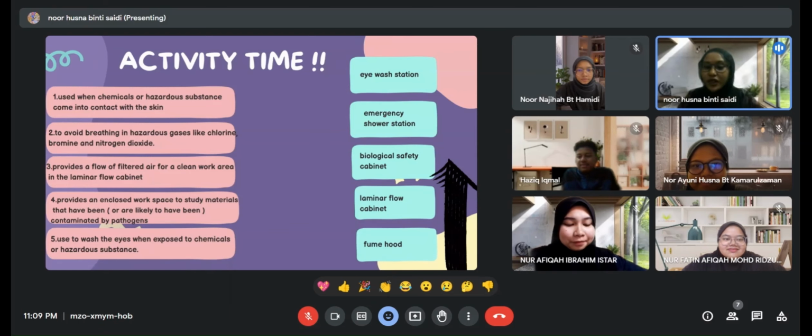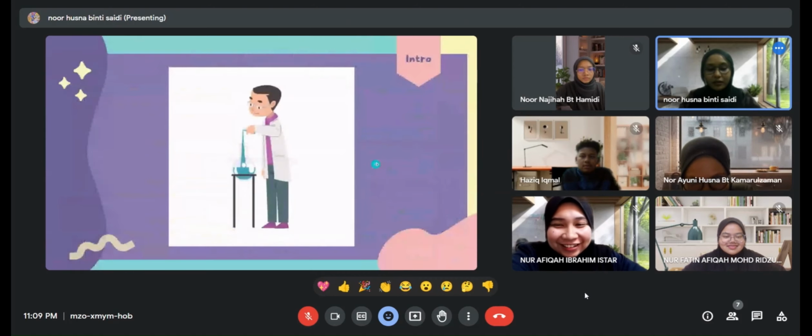What you need to do first is enter the Canva link that I will send later in the chat box, and you need to drag the arrow and match the arrow with the correct answers.